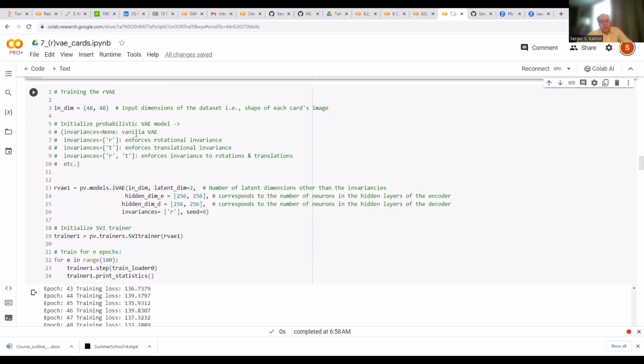So these are the parameters that we can play with, and this is something that I encourage you to experiment with, because this is exactly the part that is interesting. We can say that we don't have any invariances, then it is a simple vanilla VAE, no invariances whatsoever. We can set the invariances to be R, as is done now. That means that we enforce rotational invariance. We can set it to T, to enforce translational invariance, or we can say R and T, then it is both rotation and translation.